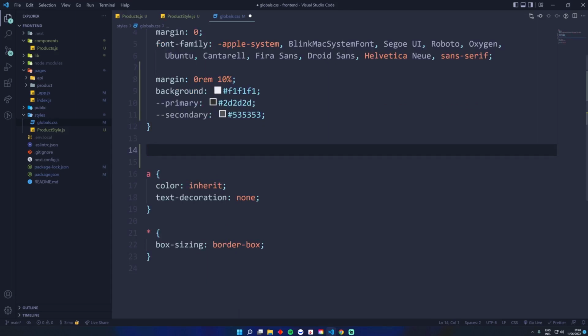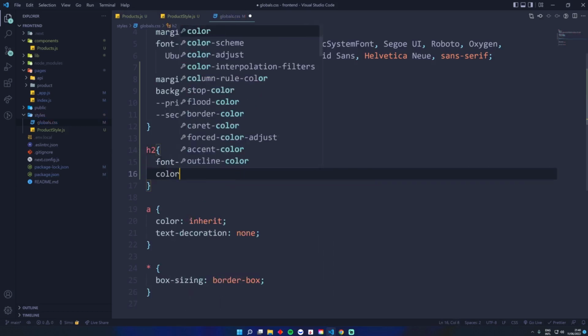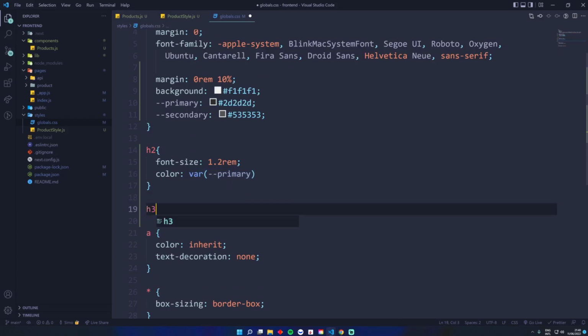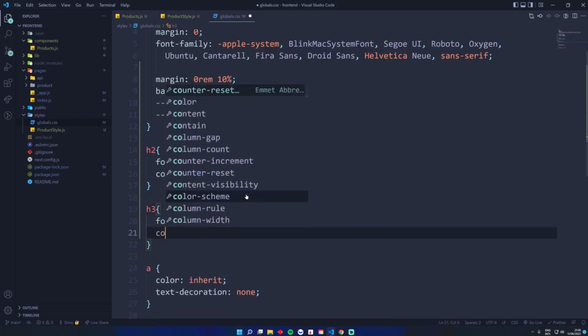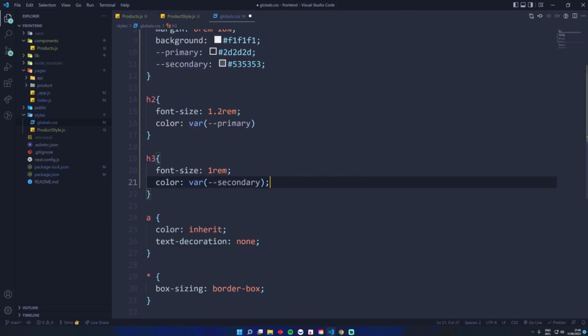Okay, and let's just do some basic styling to the H1s and H3s and H4s and all of those different ones. Let's do H2. The font size is going to be 1.2 rem. Color is going to be var(--primary). All right, that's how we actually use it. So if I want to use it, I just do var and --primary. Then we do an H3. We'll do a font size of 1 rem to this and a color of var, and we're going to pass in the secondary for this one.